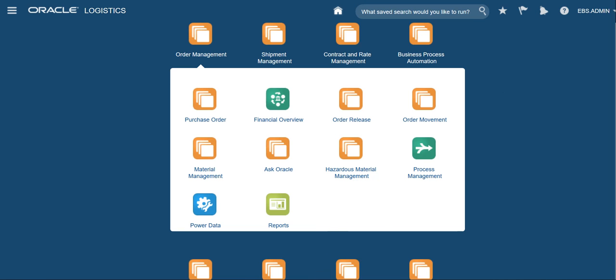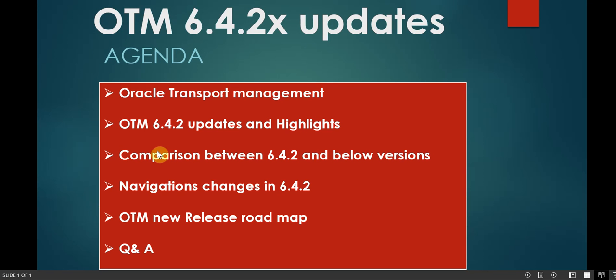So if I go back to my agenda, I discussed what is Oracle Transport Management and the background, and second I discussed the OTM 6.4.2 updates and highlights. Updates are the look and feel, and highlights are the new functionalities. How we want to configure those new functionalities, we are going to discuss in the next video on my channel. And I discussed the comparison between 6.4.2 and below versions. This I want to discuss more.